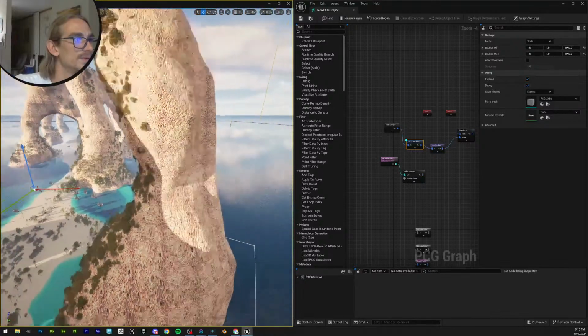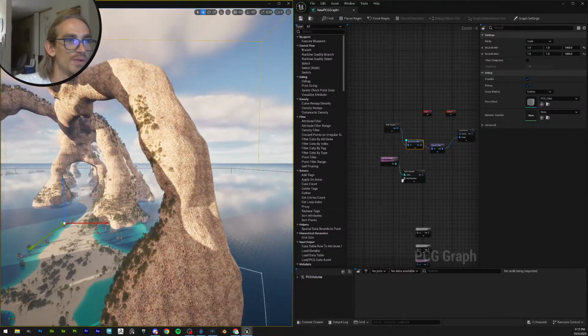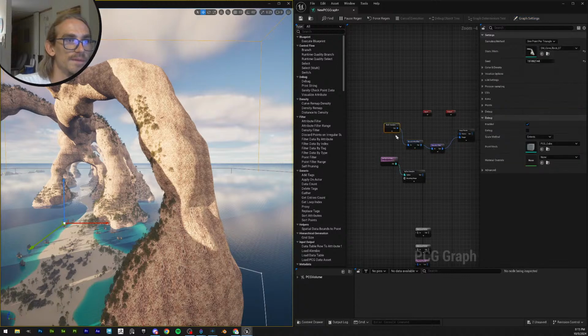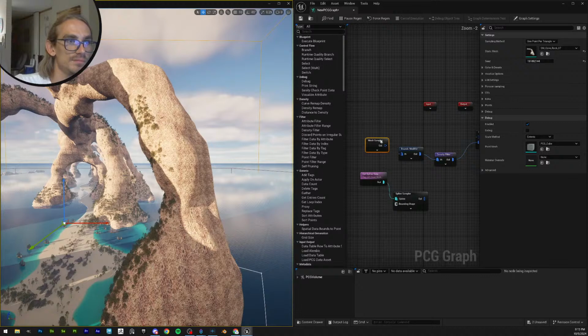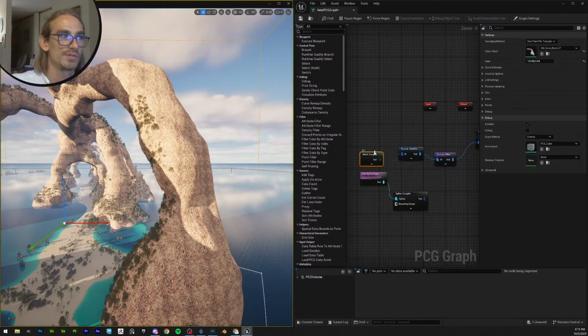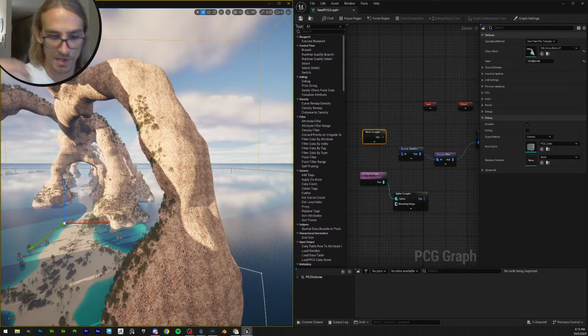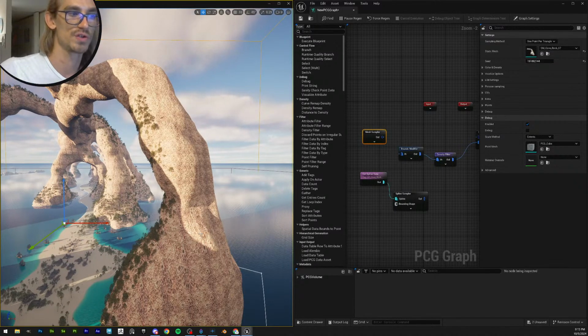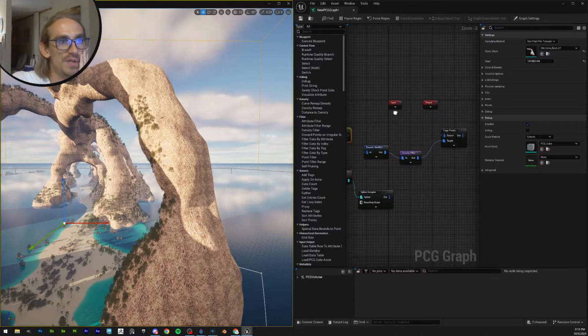I'm trying to spawn a bunch of points on top of this mesh. Are you making trees on the cliff? No, I'm making points. I'm spawning points on a surface, so then we can spawn static meshes from those points. The idea is to spawn some rocks on top of this rock formation and make it look super interesting and cool.